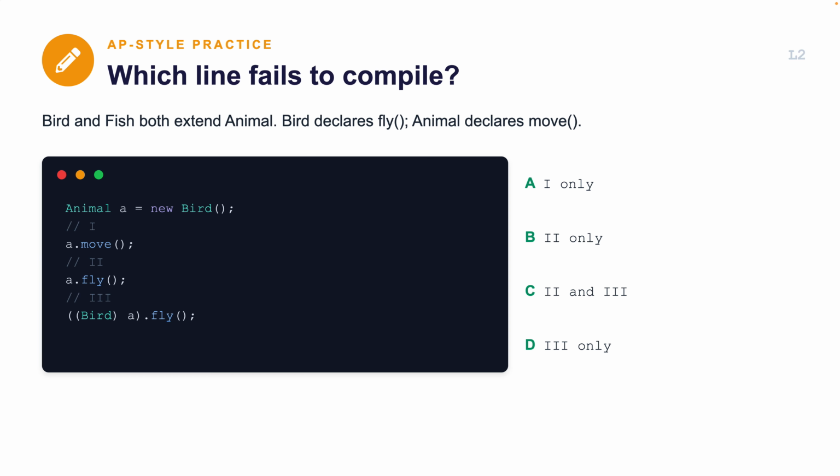Reference type is Animal. Line 1, a.move() is fine. Move is declared in Animal. Line 2, a.fly() does not compile. Fly exists only in Bird, and the compiler only sees the Animal API. Line 3 casts to Bird first, so ((Bird) a).fly() compiles and succeeds at runtime because it really is a Bird. So only line 2 fails. Answer B. The declared type gates what compiles. Casting widens that view.